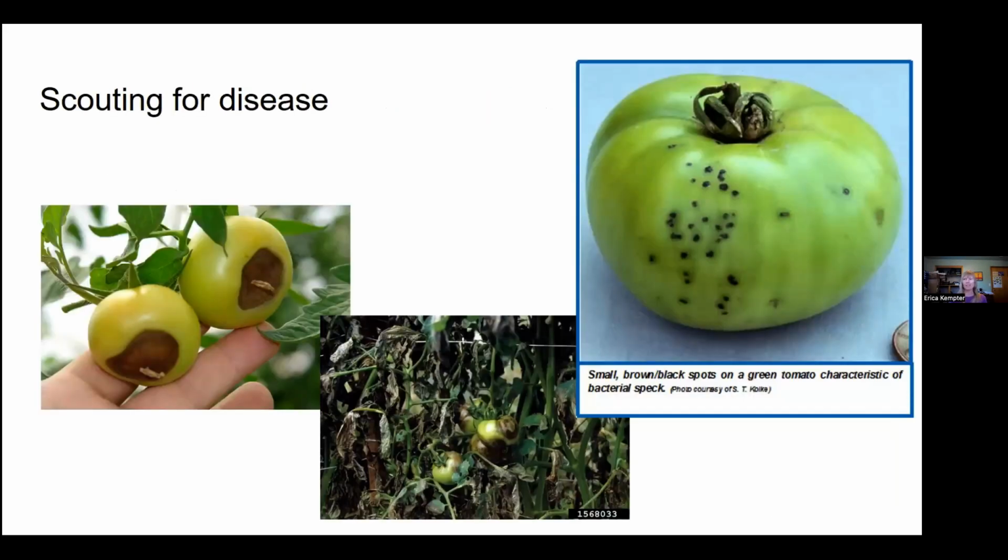Okay, so any farmer knows that scouting in the fields is really important to check for disease. I scout our fields once a week, and obviously just looking for anything abnormal. But here are 3 different examples of 3 different things that you could see on tomatoes, and they're all quite different. So the one on the left is blossom end rot, which is a calcium deficiency, so it's not even a disease, it's a nutritional deficiency. So not seed-borne, not a problem.